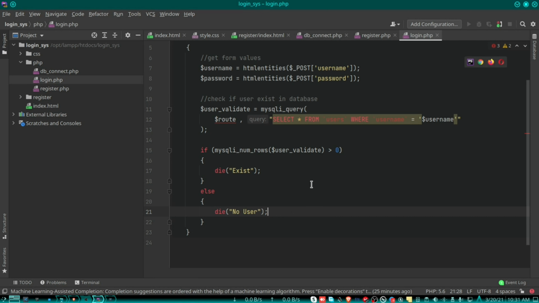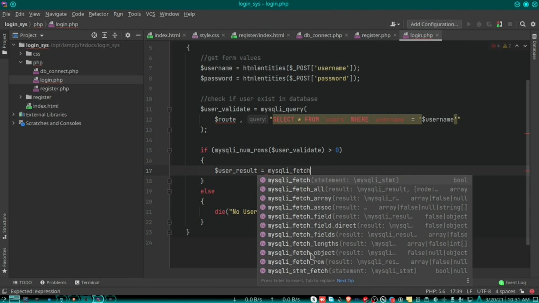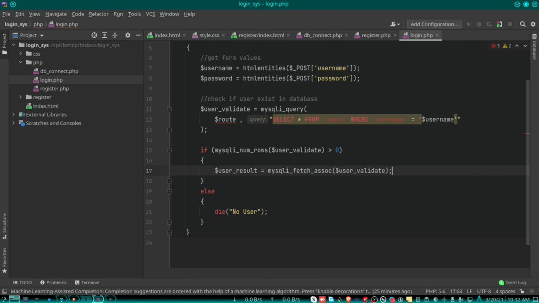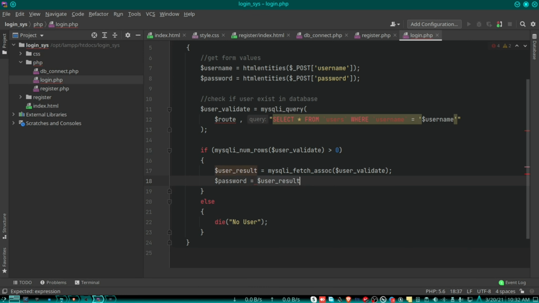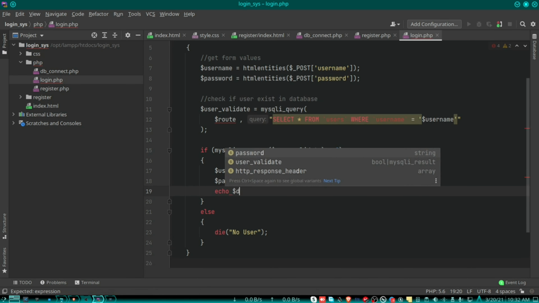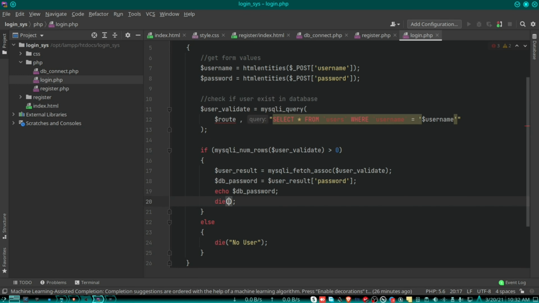Okay, so when we die, we say user exists. Right now let's validate the password. So we say user result is equals to MySQLi fetch associate. We are fetching the user validate result in an SQL associate, and then just watch something. I will say password is equals to user result and then password. So I'm echoing the password we have, so I'll echo db password. Now I have to change this to db password because we already have a password variable. And then what I'll do is die. There's no need to even die, the code won't go anywhere.